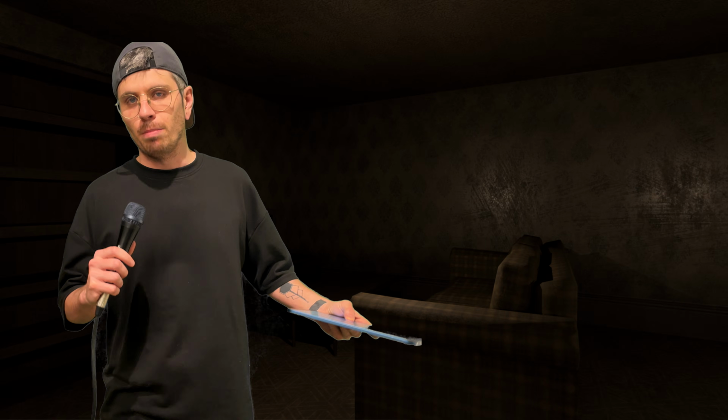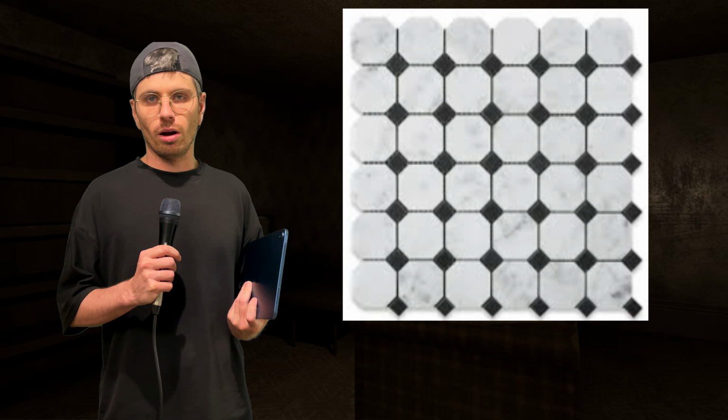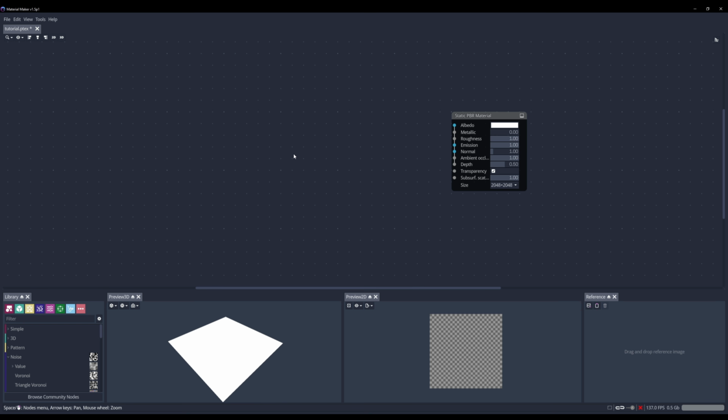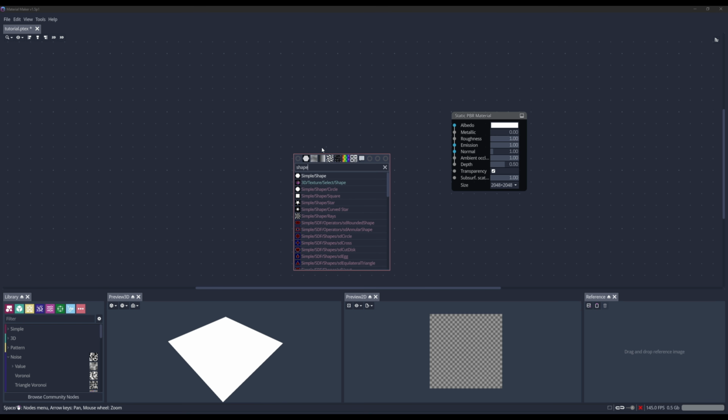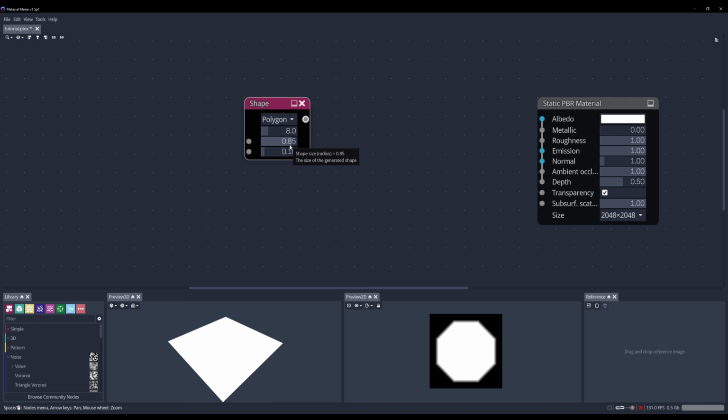Now we're going for a pattern called Octagon Dot. It consists of 8-sided and 4-sided tiles. Press space while hovering over the shader graph and look for the shape node. This will bring in a shape node that we can adjust. Give it 8 sides, leave the size as it is for now, and turn the edge width to 0. Now, we want this texture to repeat itself so that it looks like a set of tiles rather than just one octagon.